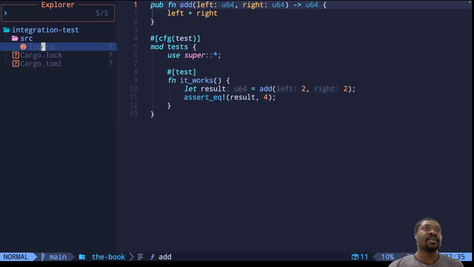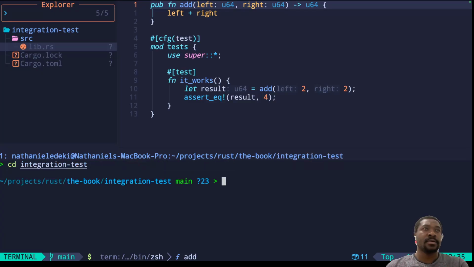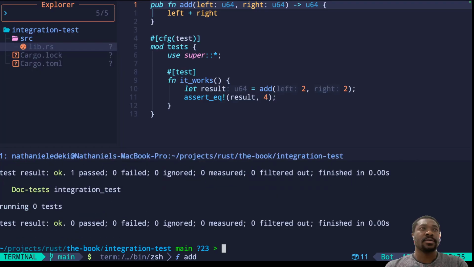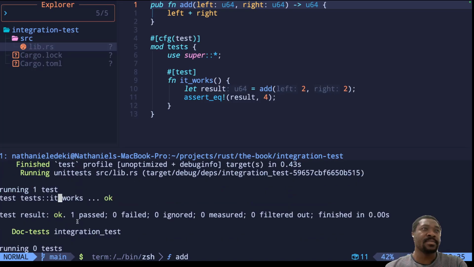And you can see we have the lib.rs and it generated for us a public function, right? And then a default test for this, right? So if we do cargo test now, it's going to run the unit test for us, right? That's what it's doing. It's just going to run this test. So just running one test.